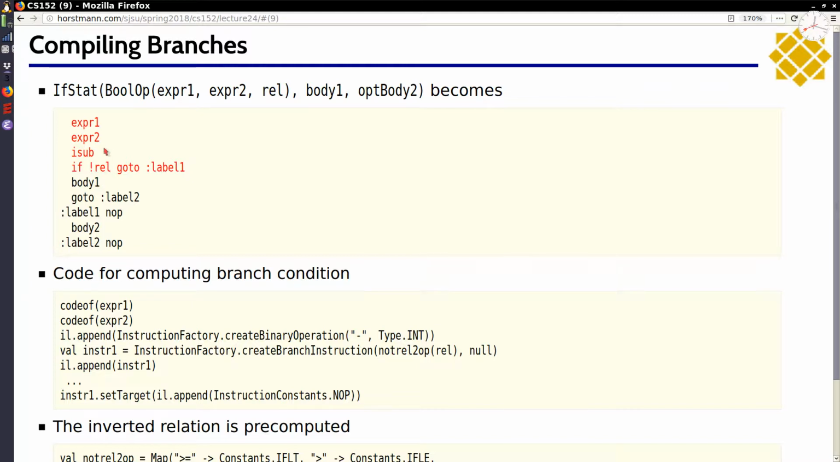But if n minus 1 is not greater than 0, then I want to go, no, not to the loop, I want to go to the positive part. When it's not greater than 1, then I want to go to this part here. So now I'm inverting the relation, so we'll see in a minute how to actually do that. So when the inverted relation is true, then I want to jump past the body and go to the optional body 2. On the other hand, if that's not the case, I want to flow through the body, and then I want to go past body 2. So I need to make these two jump points.